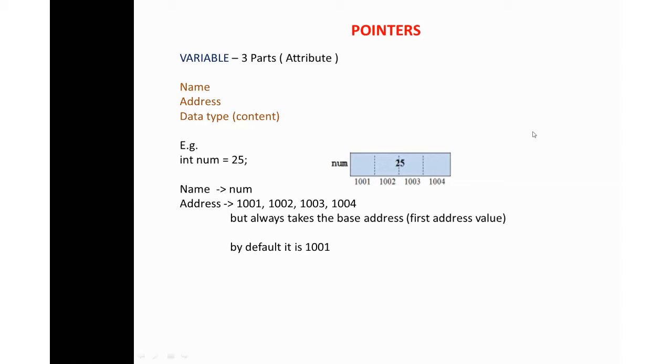But it always takes up the value of 1001 by default. That is the first address value, or the base address. Understand this term? Base address. So your answer for this question, what is the address of the variable num, is 1001.